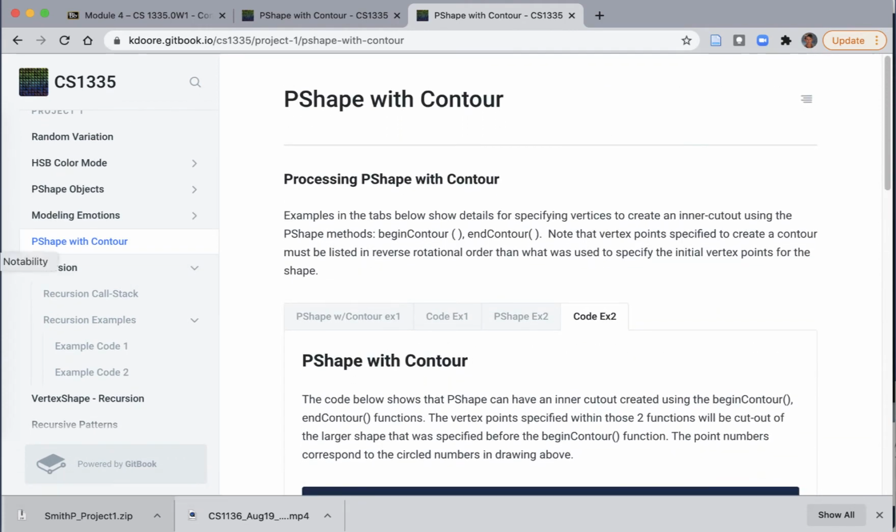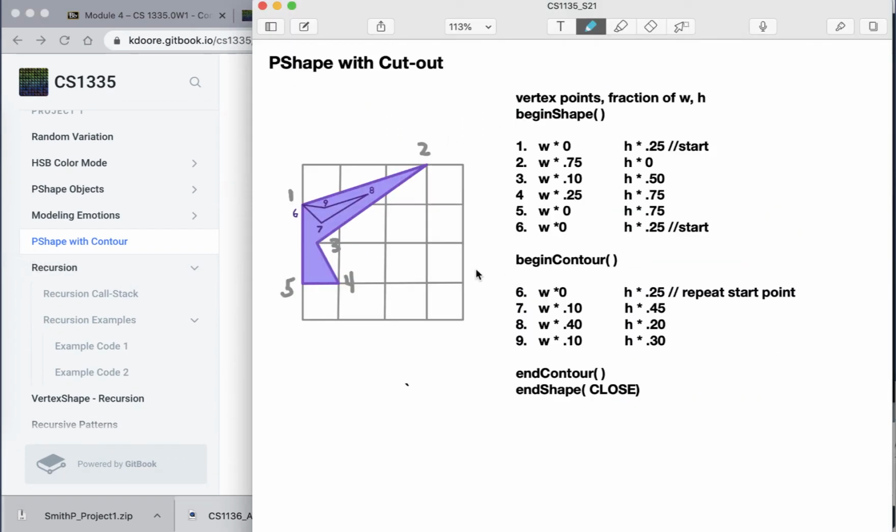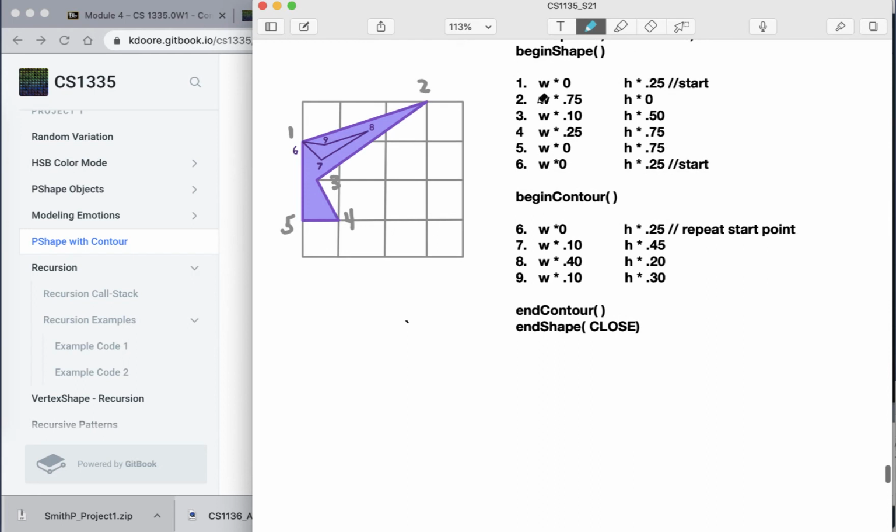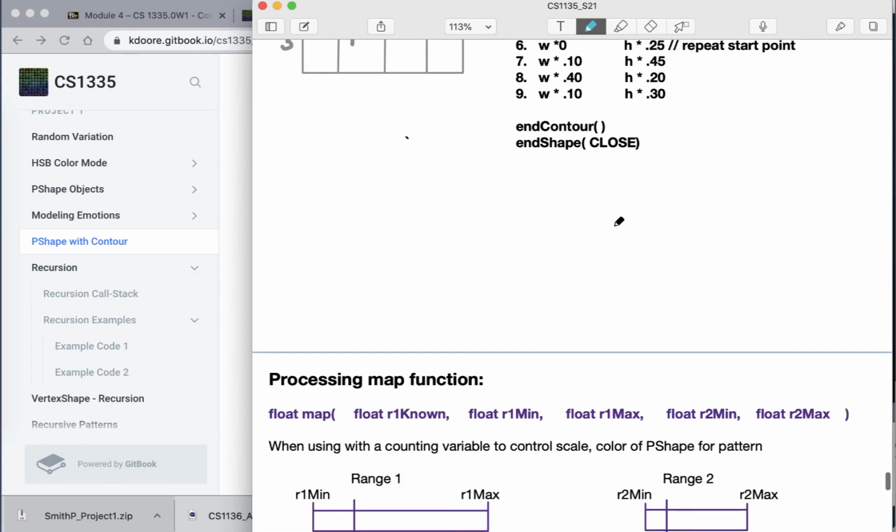Okay, so if we come back here, once again, this is the pseudocode of figuring out what the coordinates are for point 1. Well, this is the width. So I'm at the 0 point on that grid for the width. So point 1 has the width times 0, and then the height times 0.25. Actually, I repeated that same point several times. Point 1 and point 6 are the same.